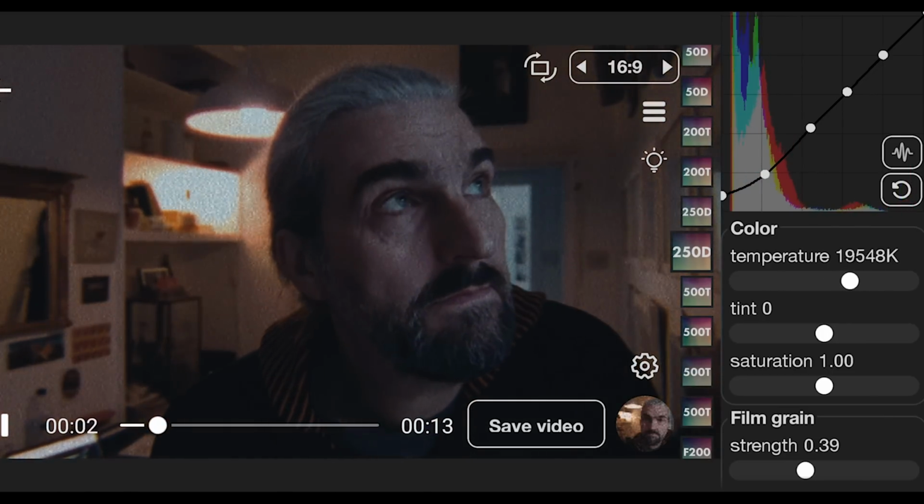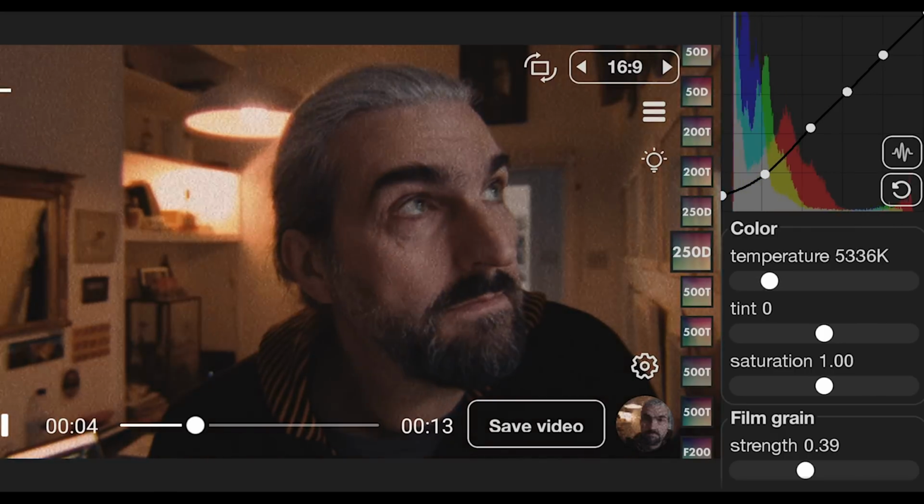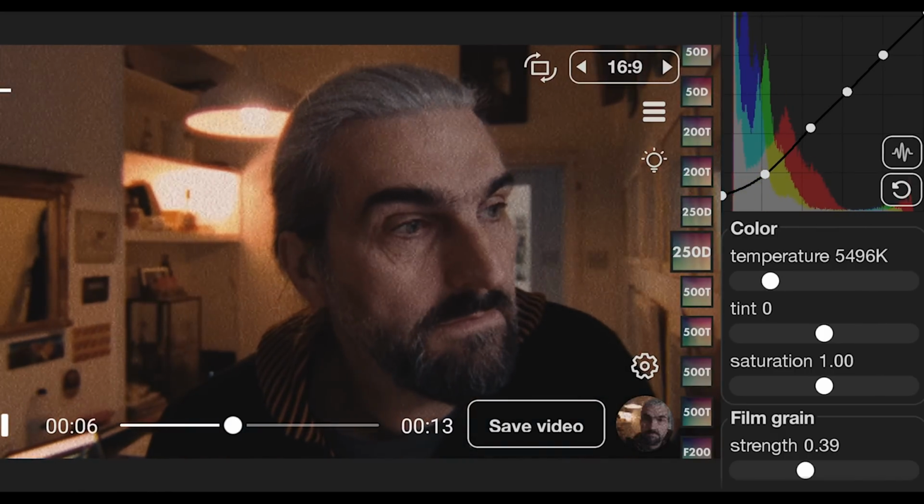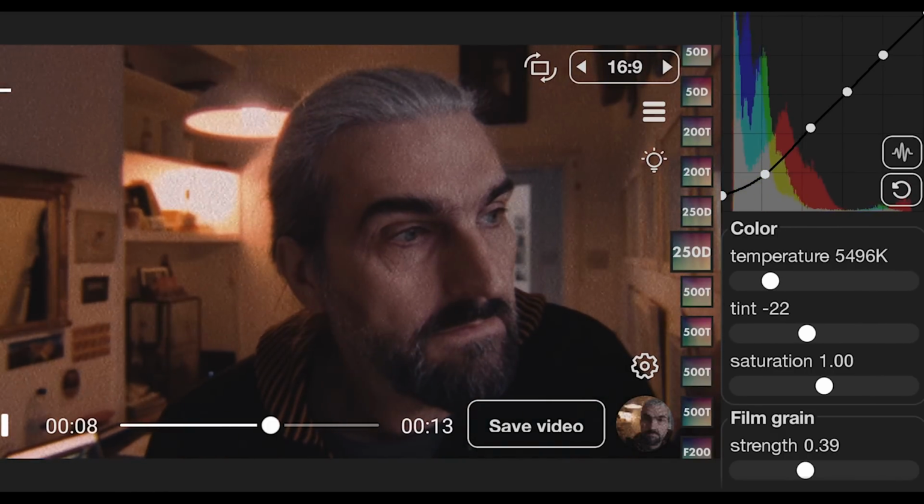Below that are basic white balance settings. If the color looks off, you can adjust the temperature and tint. You can also increase or decrease color saturation. So those are just basic color adjustment tools, but they're pretty useful to have anyway.